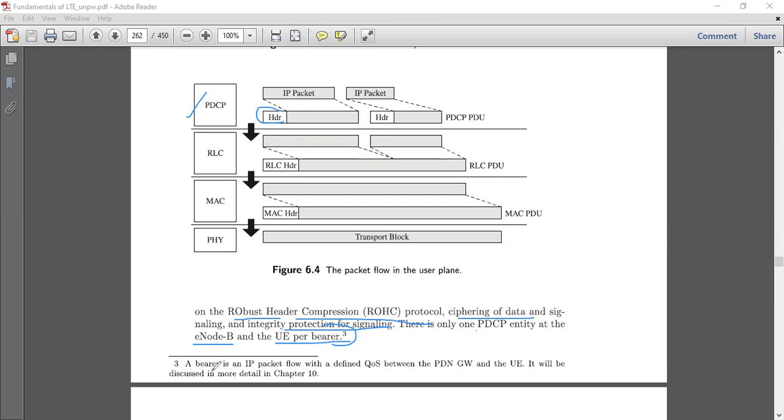Here it is mentioned in this reference: a bearer is an IP packet flow with a defined QoS between the packet data network gateway and the user equipment. We'll discuss it again in the modules to come. So for the timing, in PDCP there is header compression, ciphering of the data, and integrity protection for the signaling is also taken care of here.